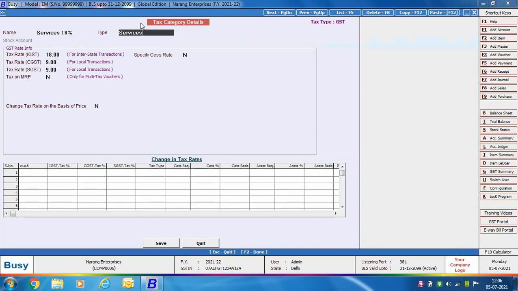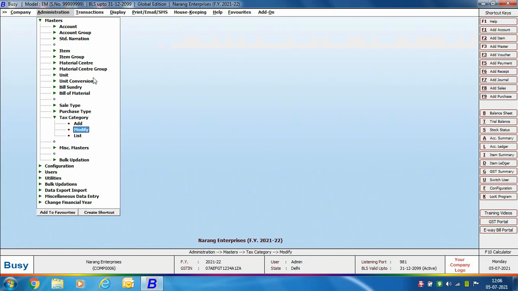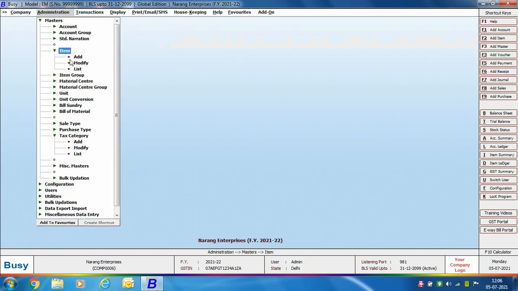Basically, for a service item, we specify the type as services, and if the tax category is to be used for goods, then the type would be goods. Then you can see IGST, CGST, and SGST rates are specified. So this is the tax category master. Now our next step is to create an item master. So we are going to the item add option. We are creating an item for repair charges.